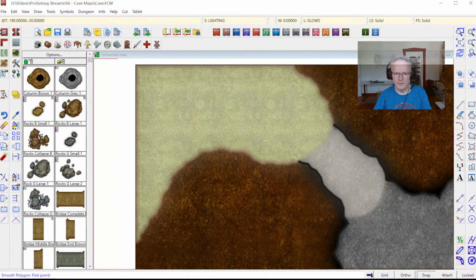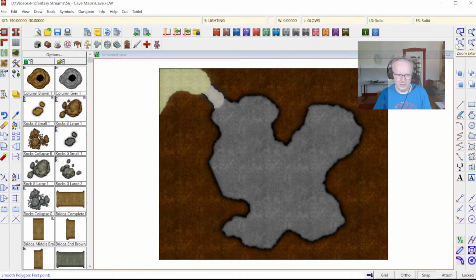And that's my lit area. Sunshine is bright outside. It's probably hot. And so a bit of light is falling into the cave here.